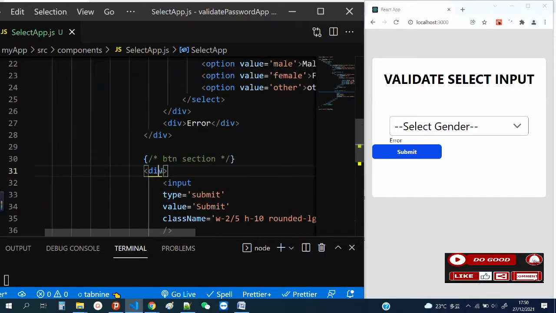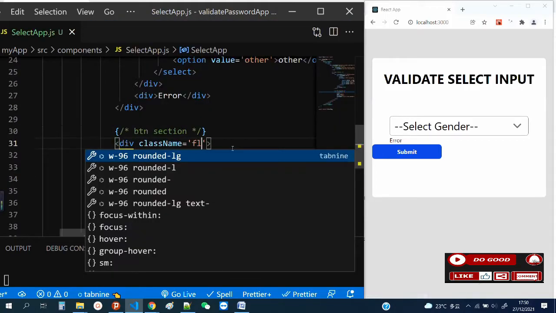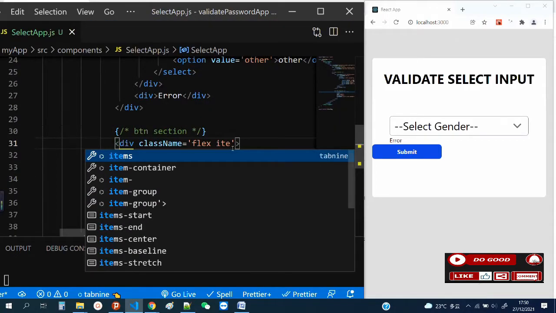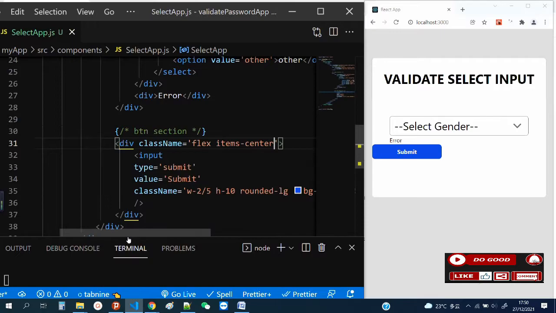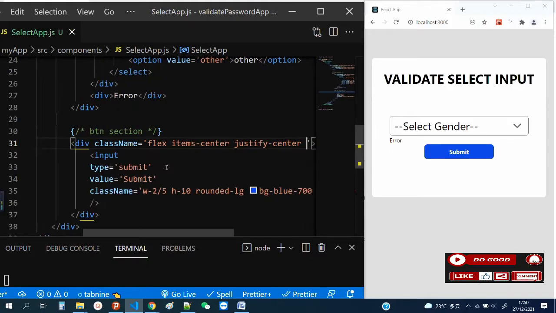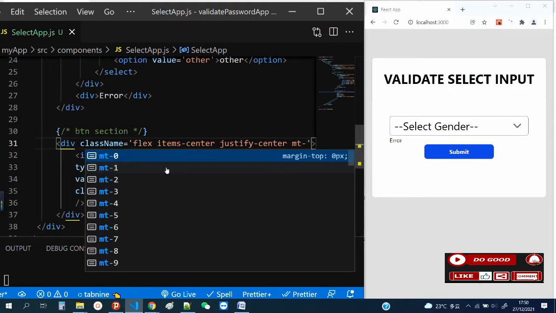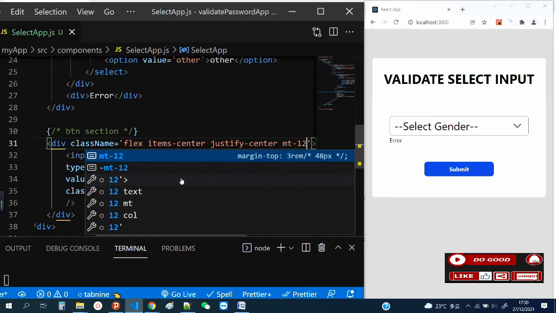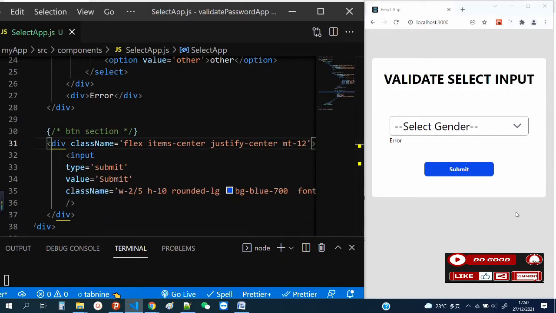Now we take its div, then say class name equals flex, items-center, and justify-center. Then give it mt-12. Good, so that is that. Good guys, I think we're ready for validation.